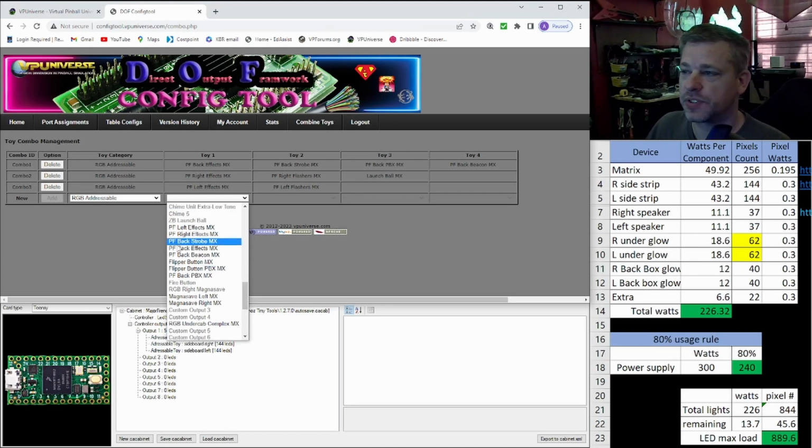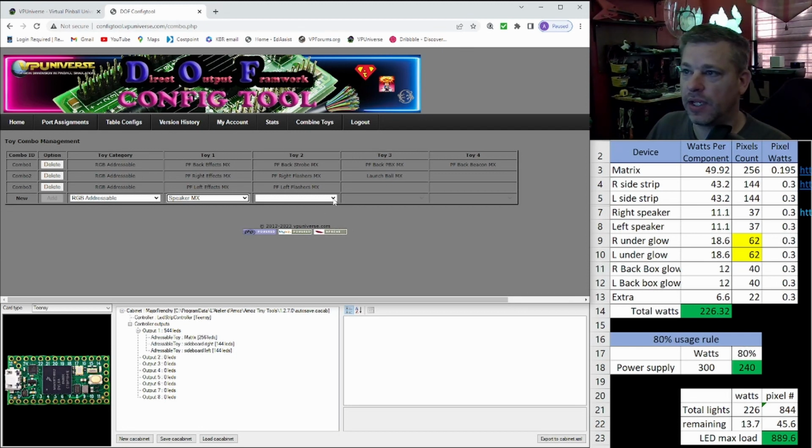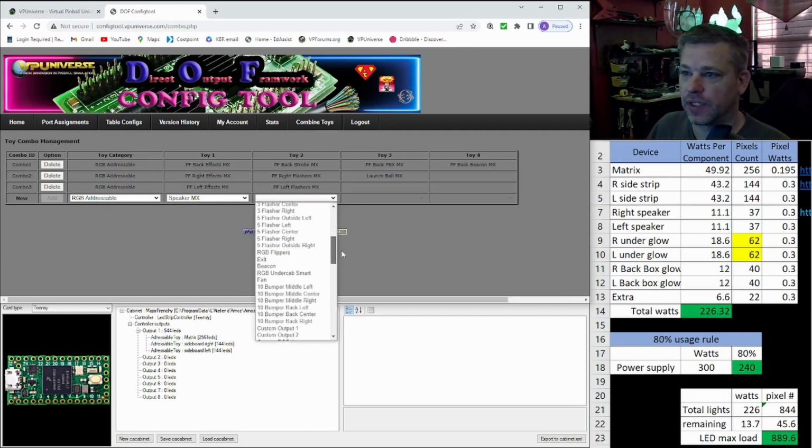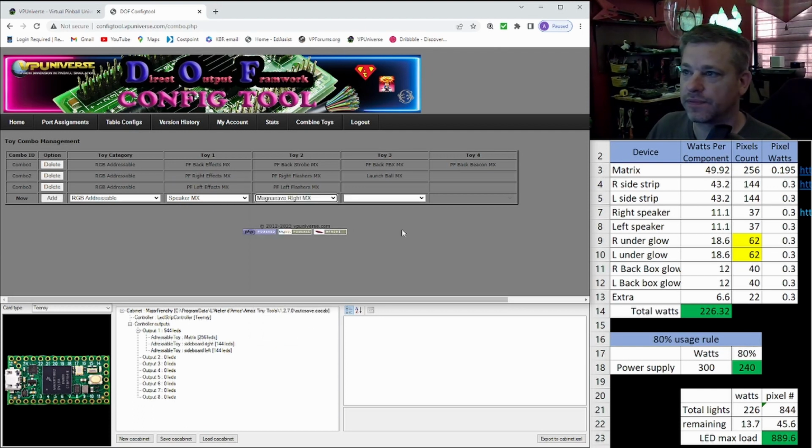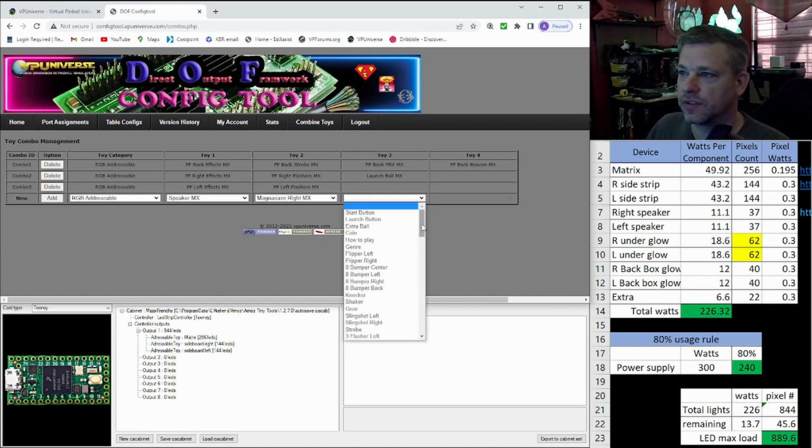The only options that we have available to us with an RGB Addressable is what's in bold, and it normally has an MX at the end of it. So first we want to find the speaker MX. Then I don't have any MagnaSave lights built into my cabinet, so I figured let's go ahead and do the right MagnaSave, and then let's see if there's anything else that we might want to combine here. This would be a good place if you wanted to have a flasher, you could, but it could get a little distracting.